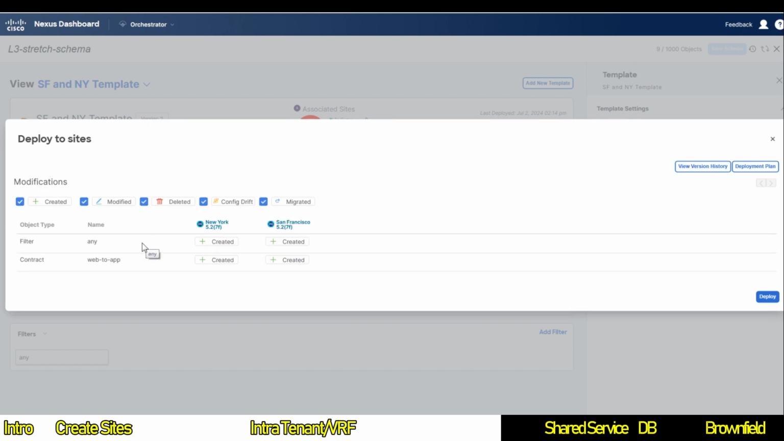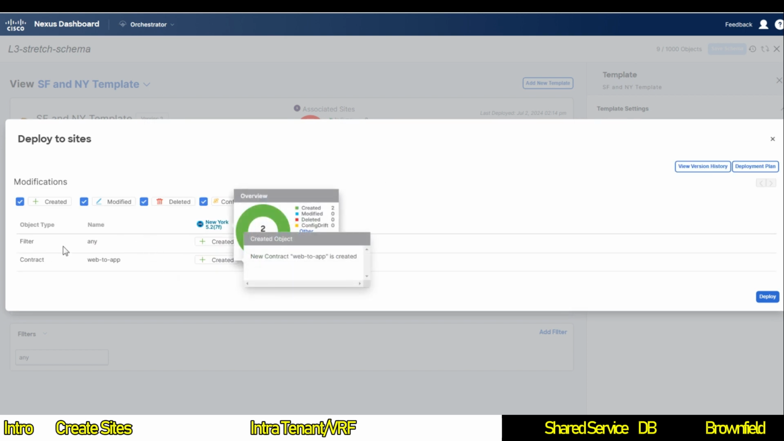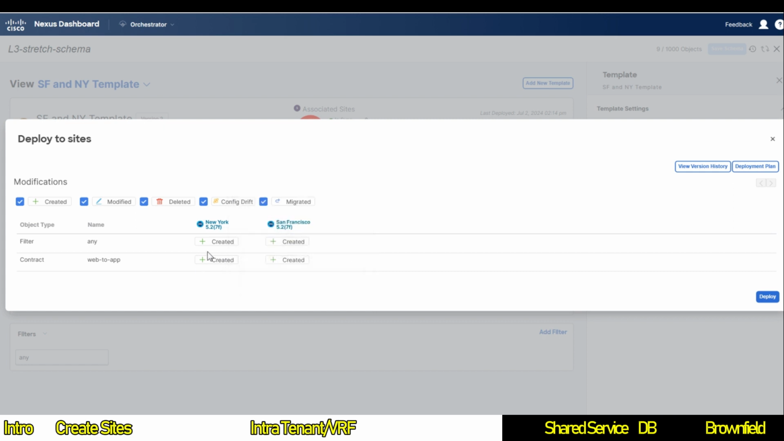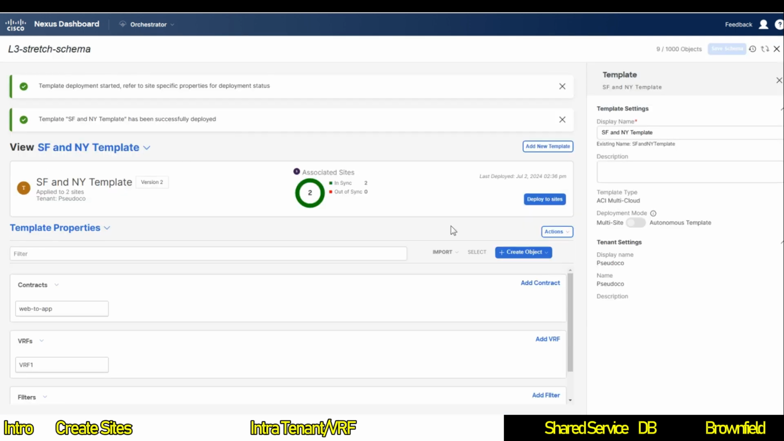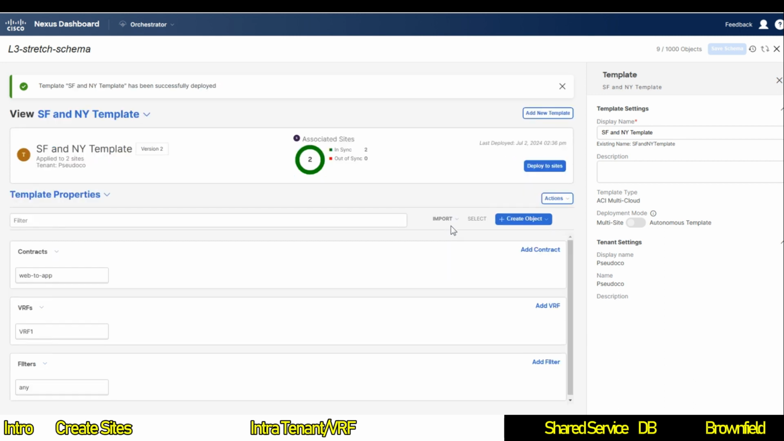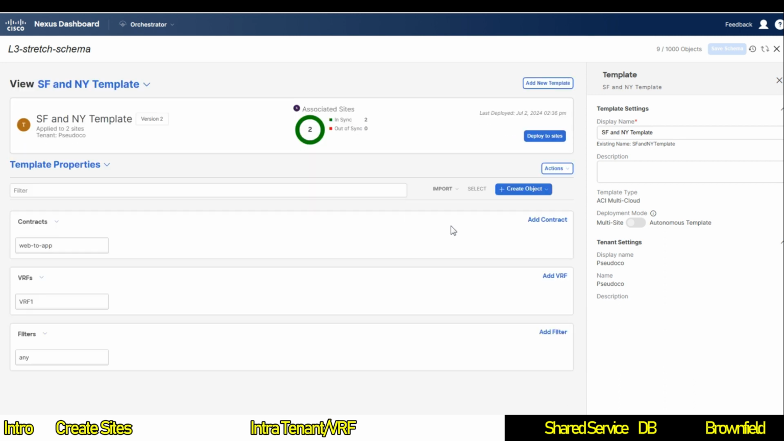Now I will add the web to app contract as provider contract to the web EPG in the San Francisco only template, and web to app as consumer contract to the app EPG in the New York template. This will enable the application tiers to communicate between sites as long as they are deployed in the same tenant. So let's go on, select San Fran only. I'll click the web EPG.